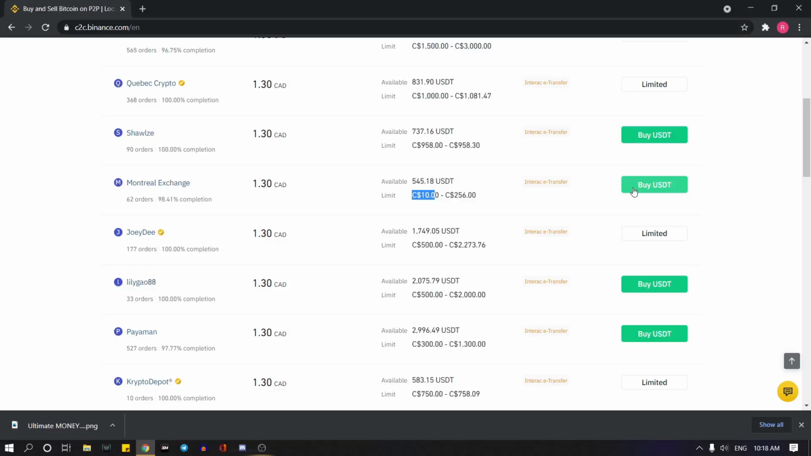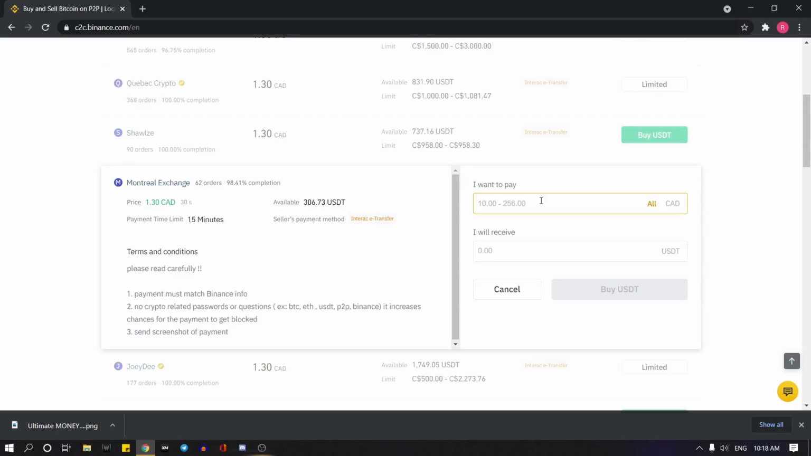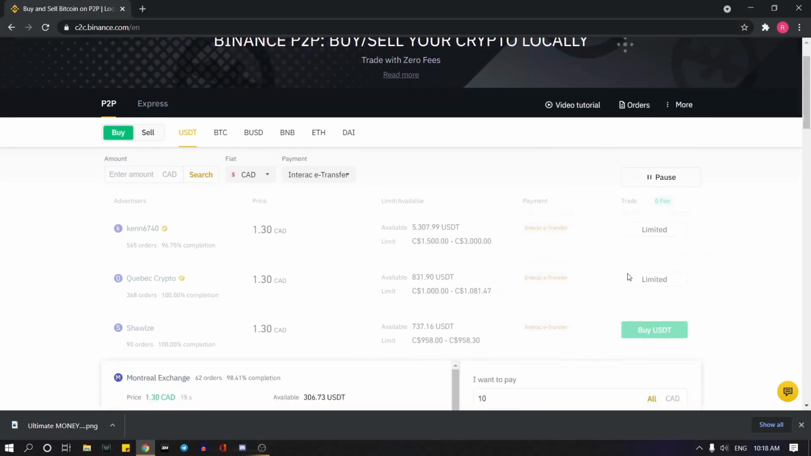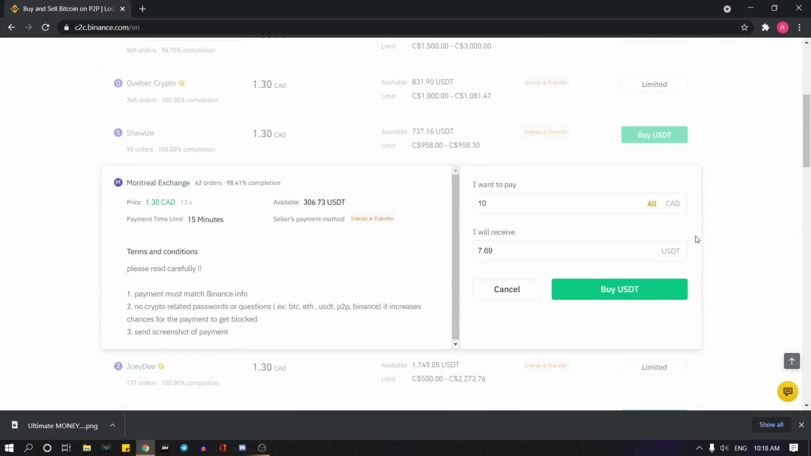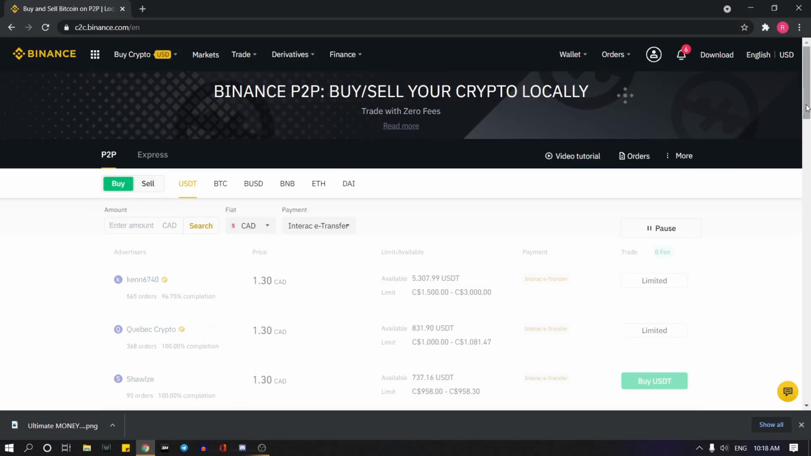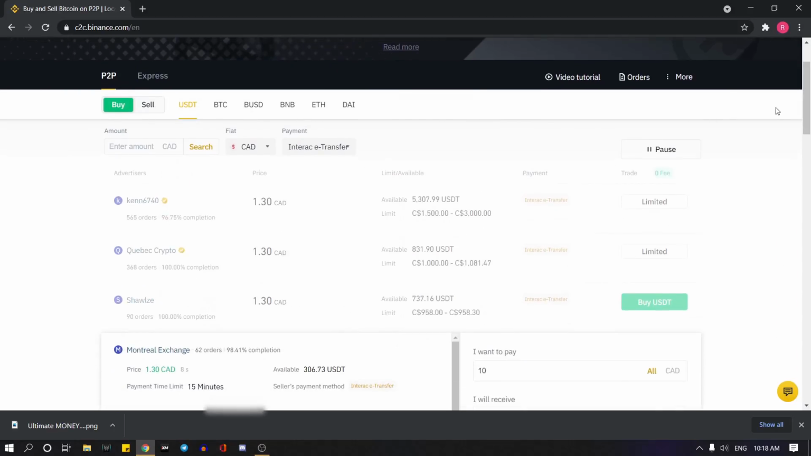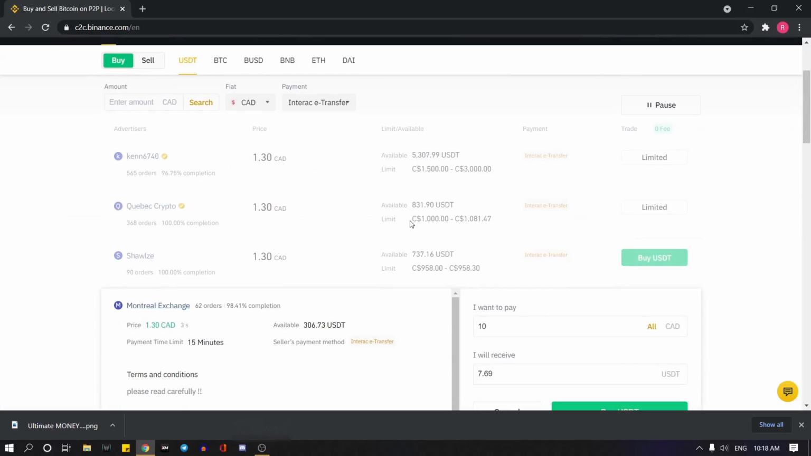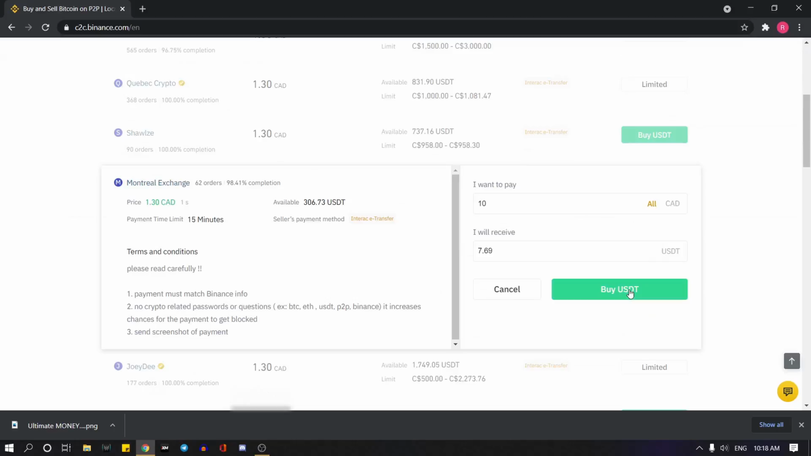This limit is $10. If you go to buy, his minimum is at least $10. Once you pay him $10, you'd get 7.69 US dollars in exchange for you to start trading in Binance, because I believe the US dollar is the universal currency that you can use to trade any cryptocurrency here in Binance. Okay, so I won't show you this one, but let me go through it.